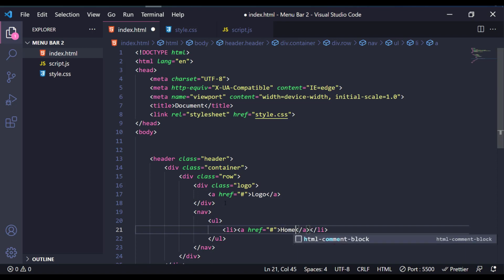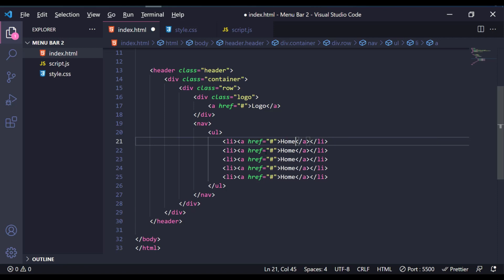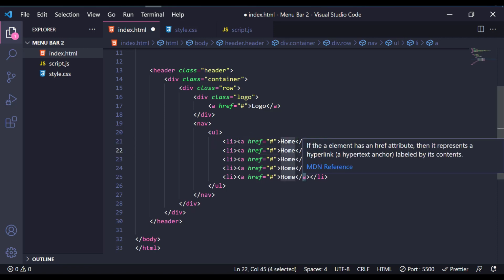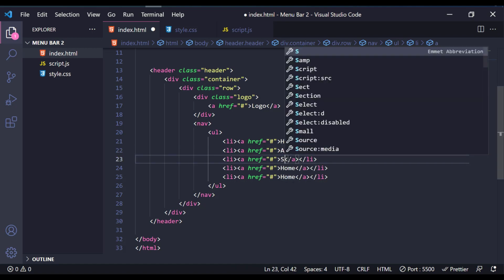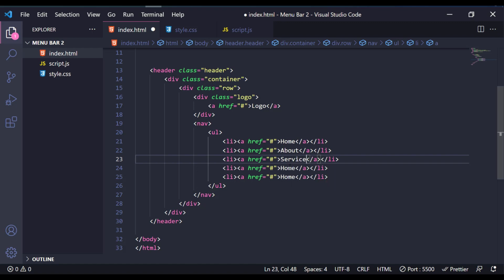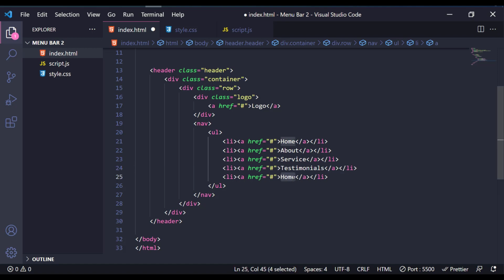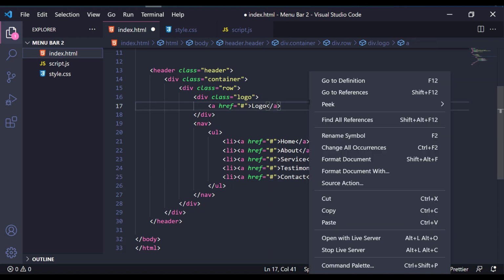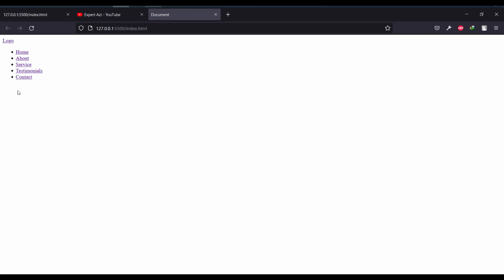The first one is going to be home, and we have to create multiple items. The second one, we can say about, then services, then testimonial. The last one is going to be contact. So I created this, and let's see the preview. I click the right mouse button and open with live server, and then we can see what we get. So it's going to be very cool.